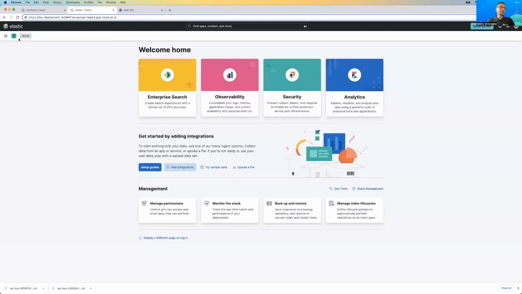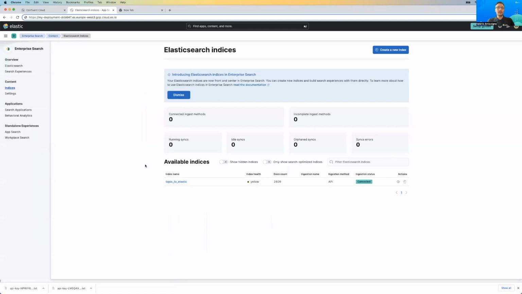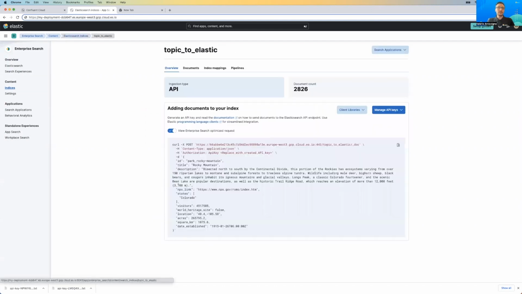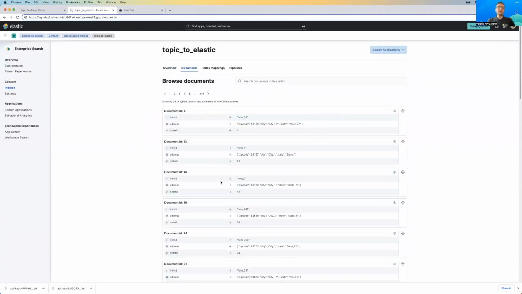So let's go to the Kibana UI. Let's select the Content tab in the Enterprise Search section. And we can see we have a newly created index called Topic to Elastic with more than 2,000 documents. Let's click on it. Let's go to the Documents tab. We can see a preview of all the orders our generator is creating for us. So now it's time to create our dashboard.